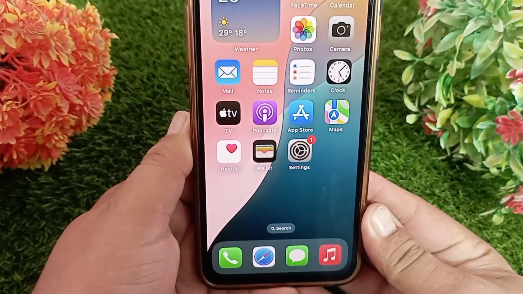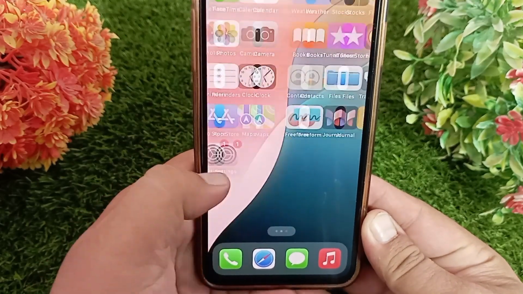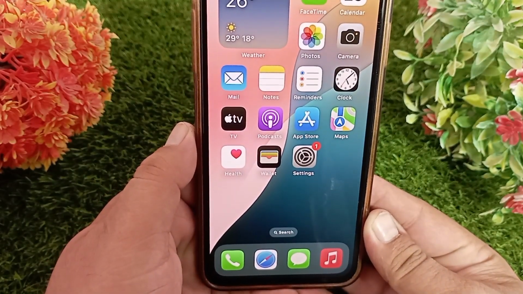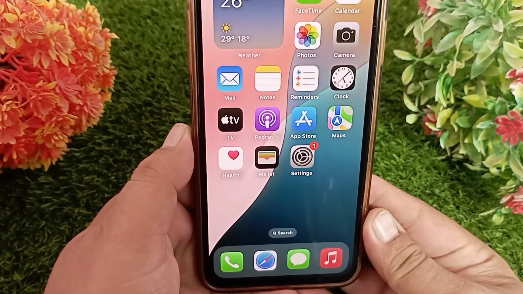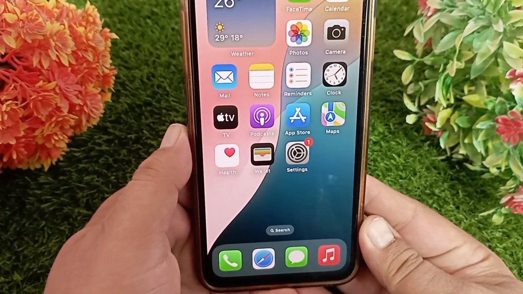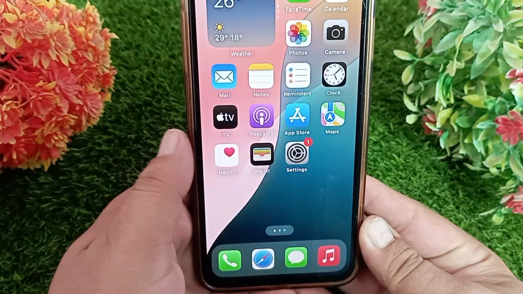Guys, many people are complaining that their iPhone says iPhone storage is full. In this short tutorial, I'm going to teach you how you can solve this problem in your iOS device. So let's get started without wasting any time.